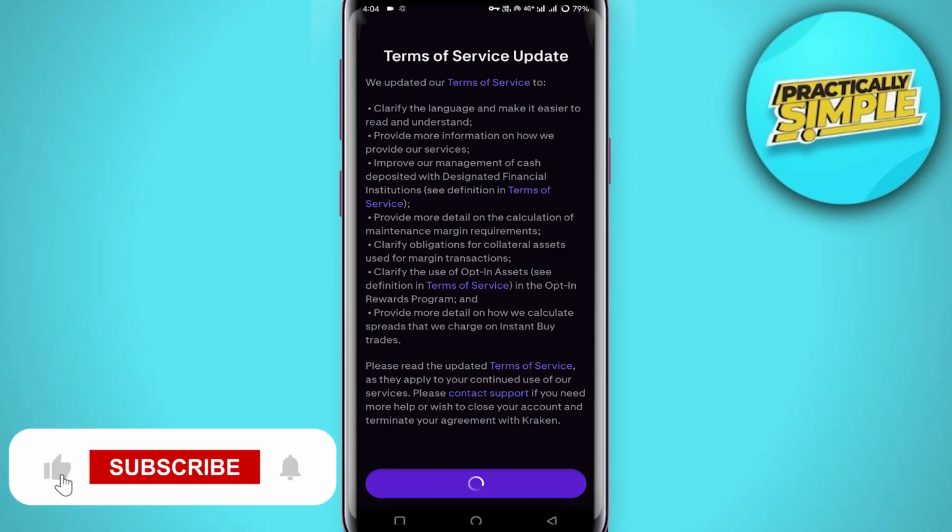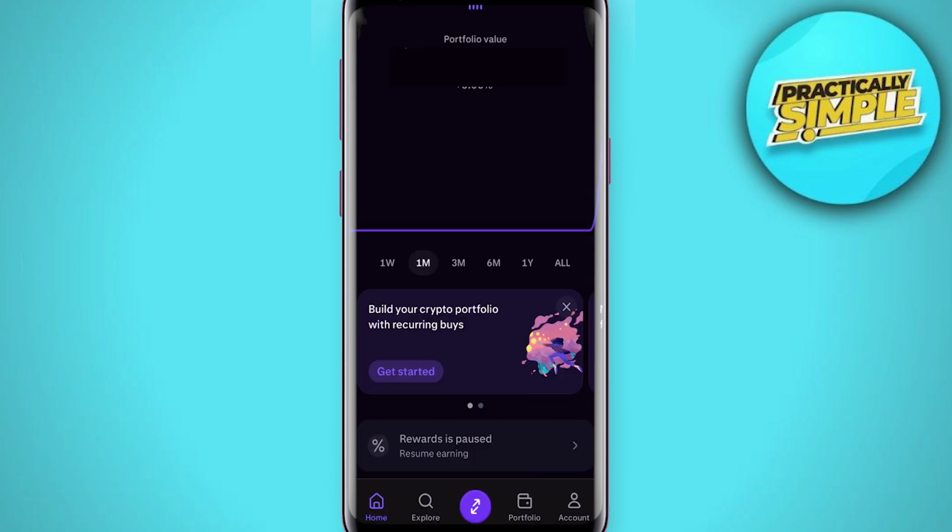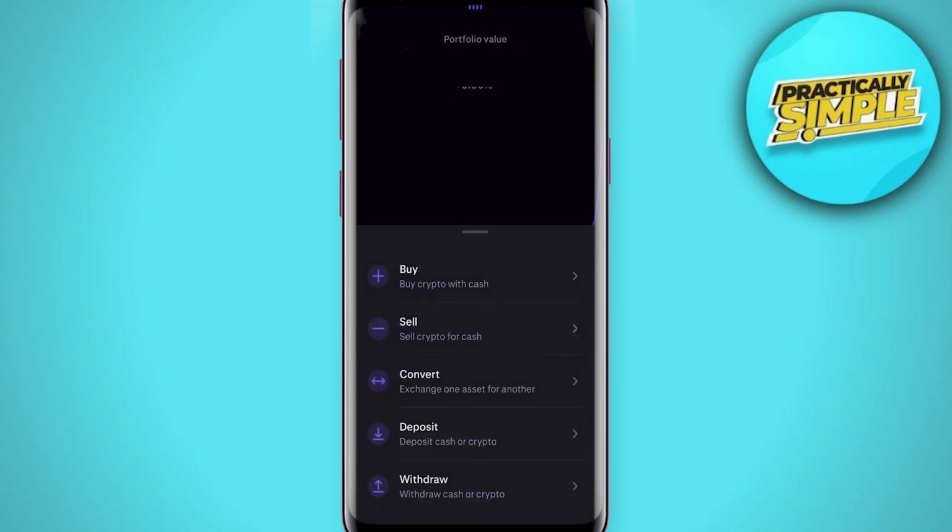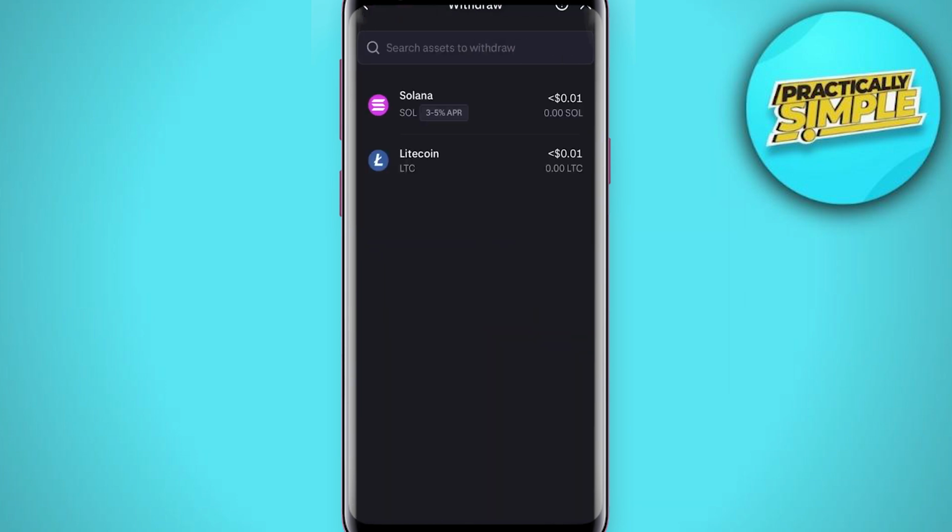First of all, just open up the Kraken wallet application on your mobile. Now simply tap on these two arrows at the bottom in Kraken, and then simply tap on withdraw. As you can see, you can withdraw cash or crypto as well. Simply tap on it. Now you have to choose the crypto that you want to transfer.